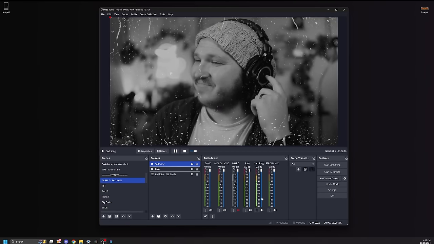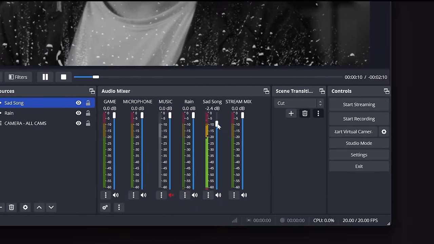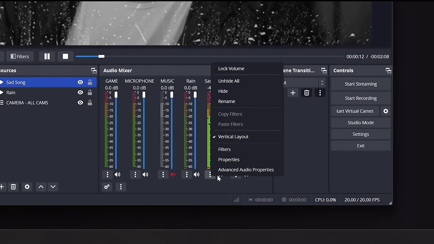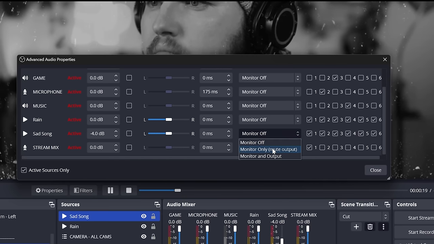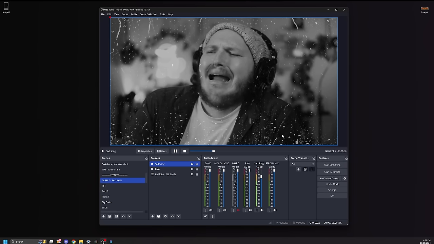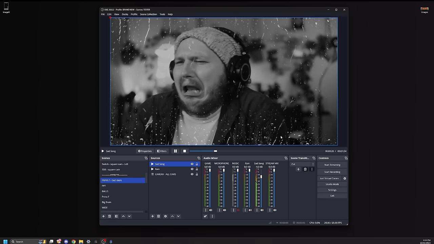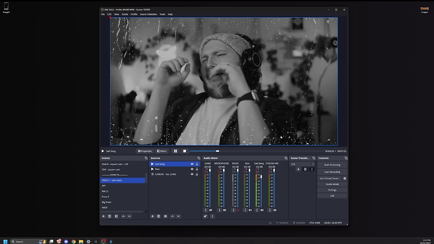Once added, you likely can't hear the sad song, so go to the mixer, lower the volume slightly, then click the three dots, advanced audio properties, and set the monitoring to monitor only. This means you can hear it, and because you should have desktop audio in some degree going to your stream, that means they'll be able to hear it because you can hear it.